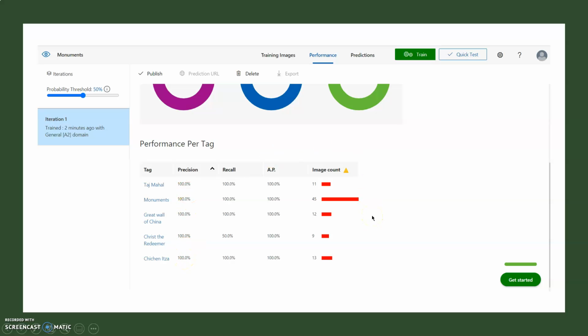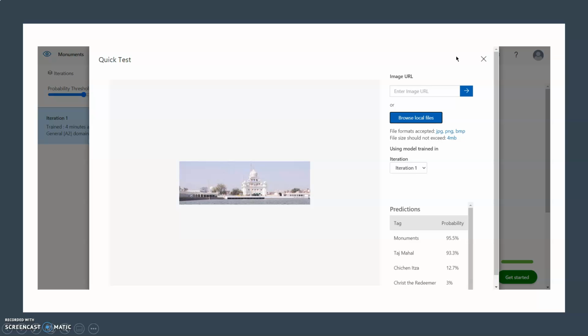And next we will be checking our testing. So we'll go to quick test. I have used an image from browse local files. So I have used this image. This is basically not the Taj Mahal, but a monument that is a temple located in India. The model predicted it as the Taj Mahal because it looks like the Taj Mahal, because it is made of white marble and has a dome over it.